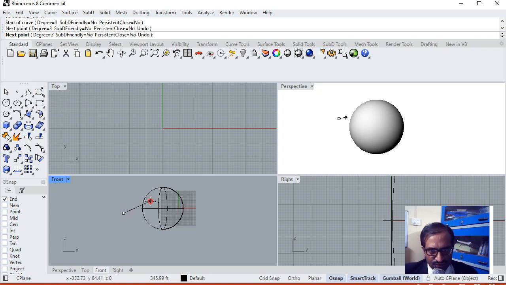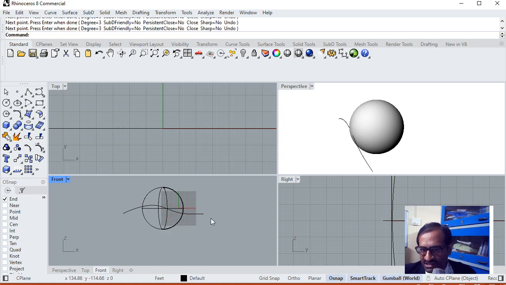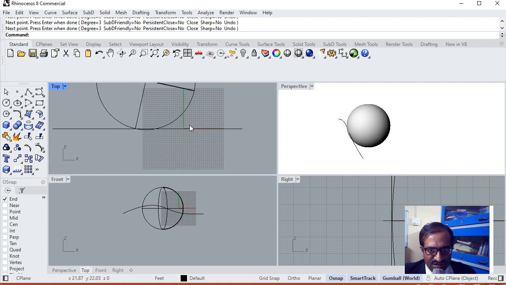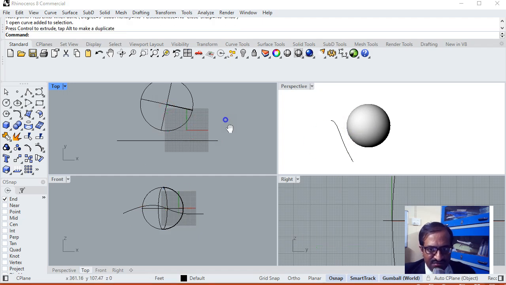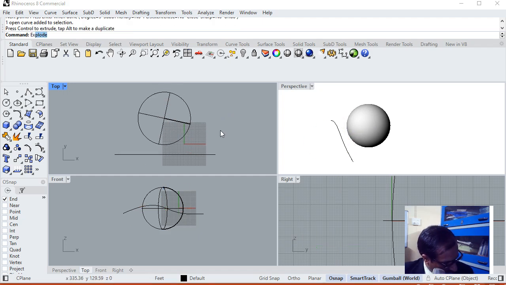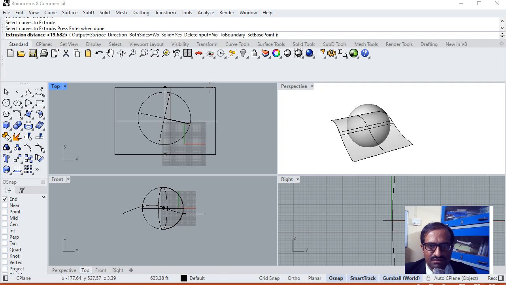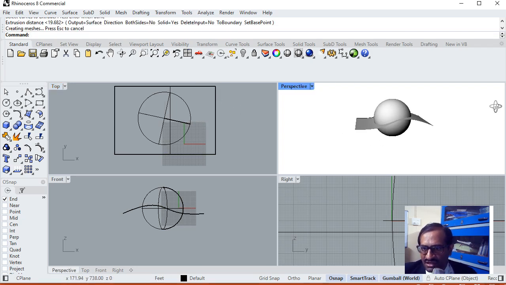1, 2, 3, 4, 5. I create an intersecting curve like this. Then I will extrude the curve. Keep it a little bit outside, somewhere here. Then I will extrude it outside. Extrude curve. Now click on this curve, enter. Now you see an object like this.